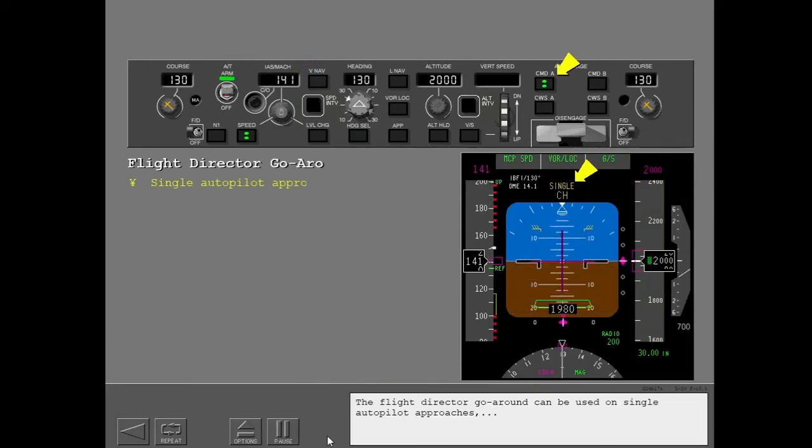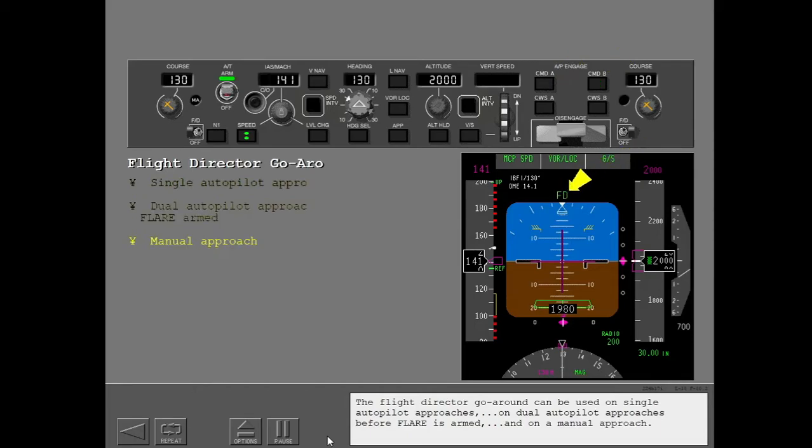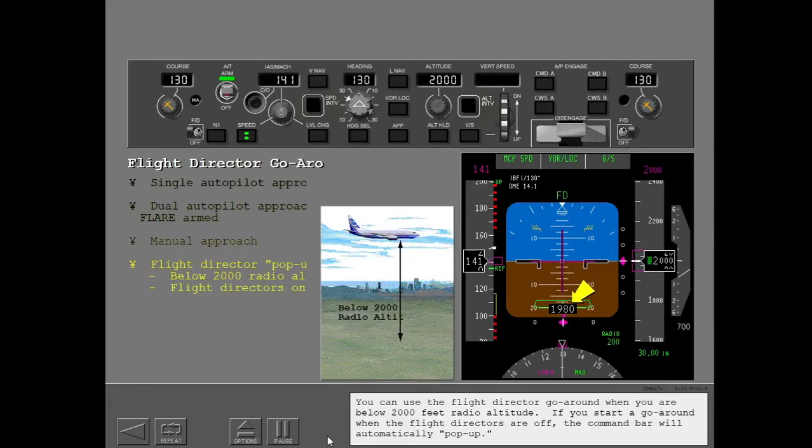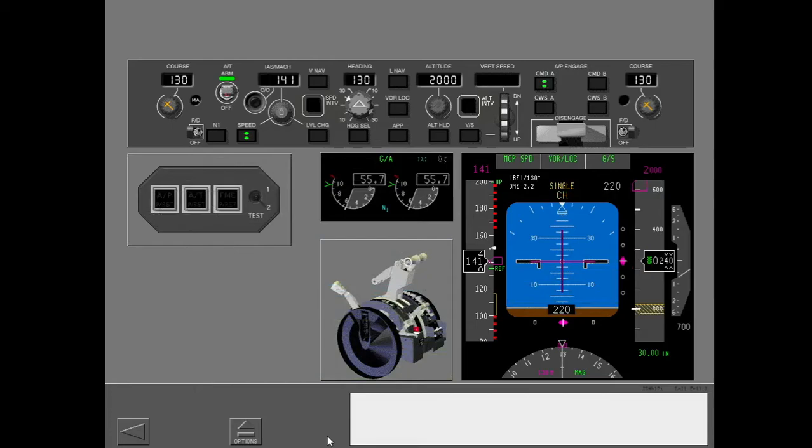The Flight Director Go Around can be used on single autopilot approaches, on dual autopilot approaches before flare is armed, and on a manual approach. You can use the Flight Director Go Around when you are below 2,000 feet radio altitude. If you start a go around when the flight directors are off, the command bar will automatically pop up. To engage the Flight Director Go Around, push a toga switch.